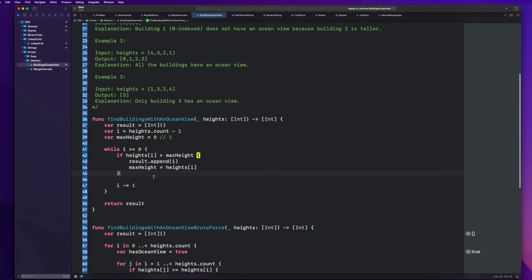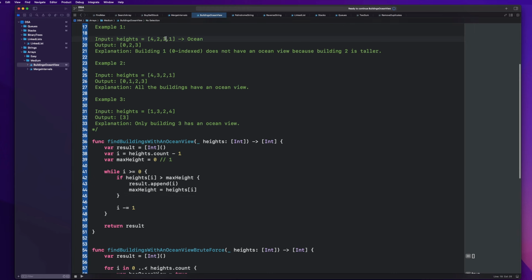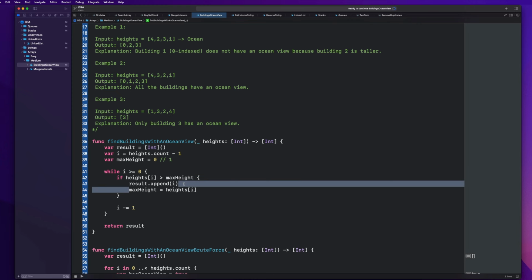Next up, is heights at i, which in this case is now 3, greater than my max height? Yes. So now I append that to my result. Right now my result is index 3 and 2. Yes. Now max height is 3, and then i minus equals 1. So now i is looking at 2.